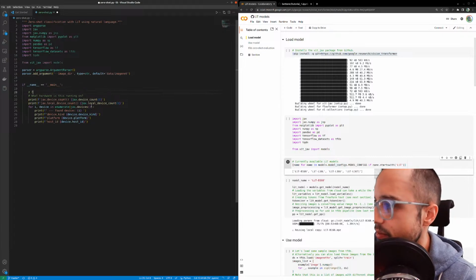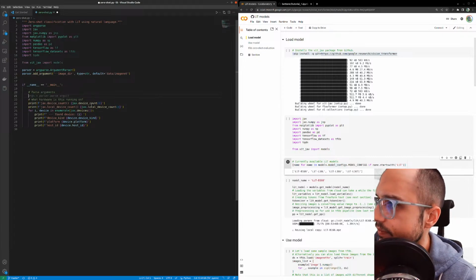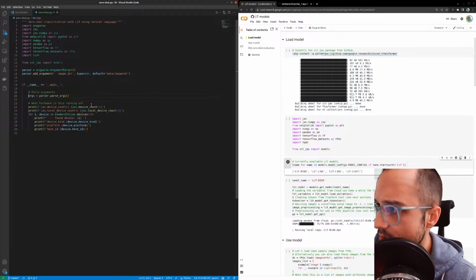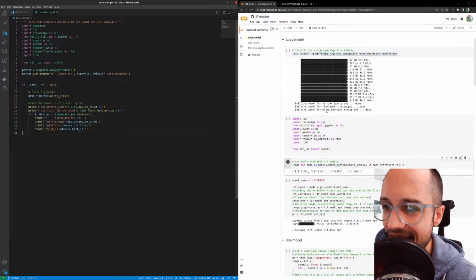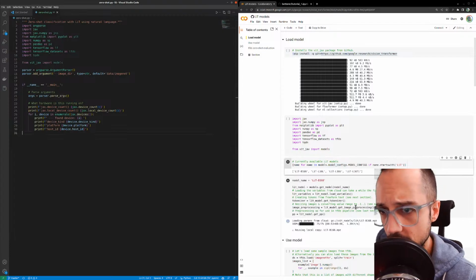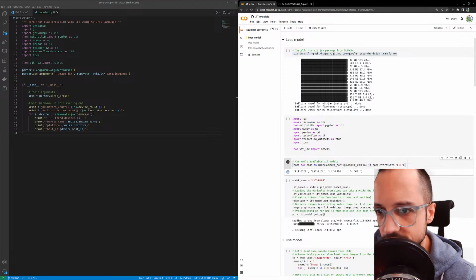And let's add the argument sequence. So we've just added a little bit of argument parsing so that when we run this script, we can pass specific arguments. So: name for name in models.model_config, if name starts with LiT.